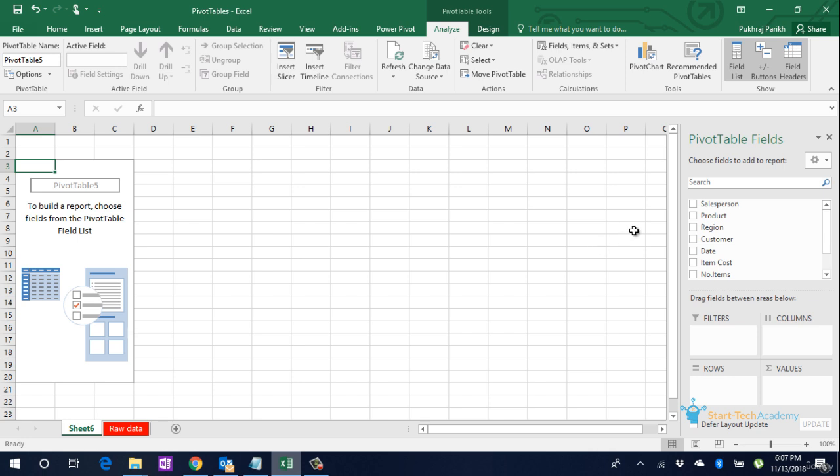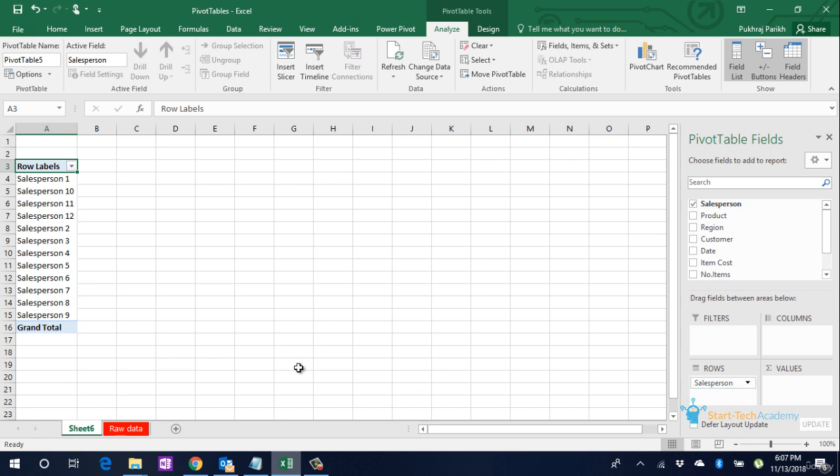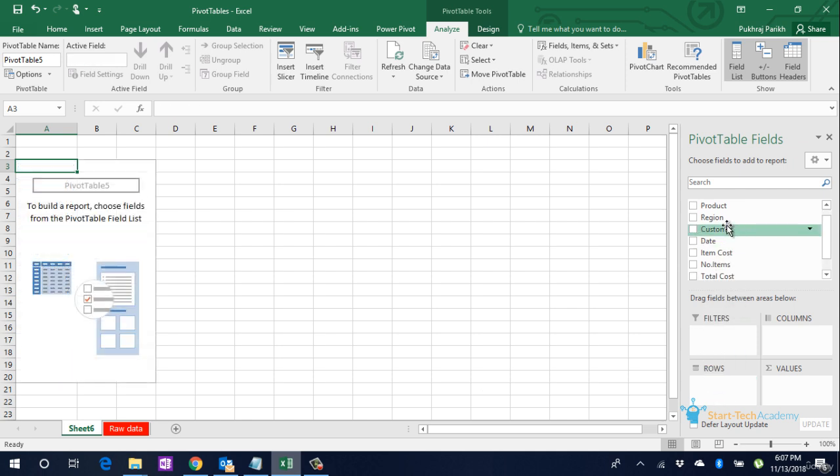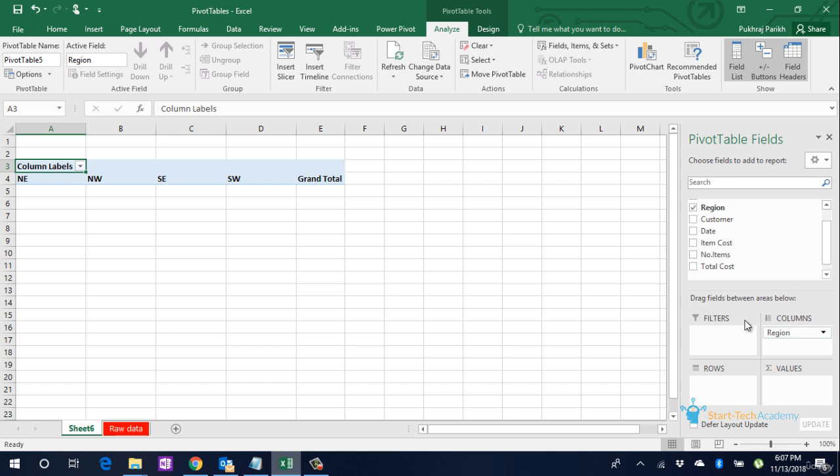Notice that it has all the column names listed. Below this list are 4 small boxes. We can just drag and drop the desired column from above into the respective box to get our customized report. If I drag and drop salesperson in the rows, all the salespersons are listed on the left. Similarly, if I drag and drop the region name to columns, all 4 regions will be listed in columns. We can apply filters by using the filter box.